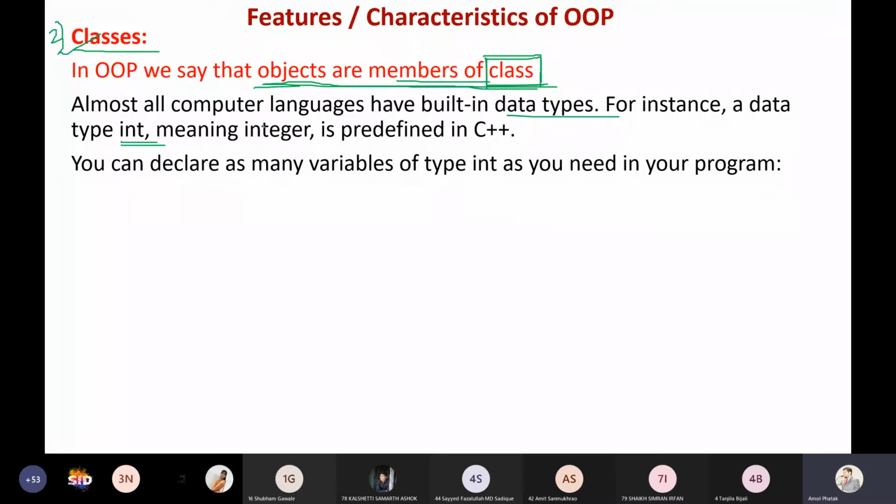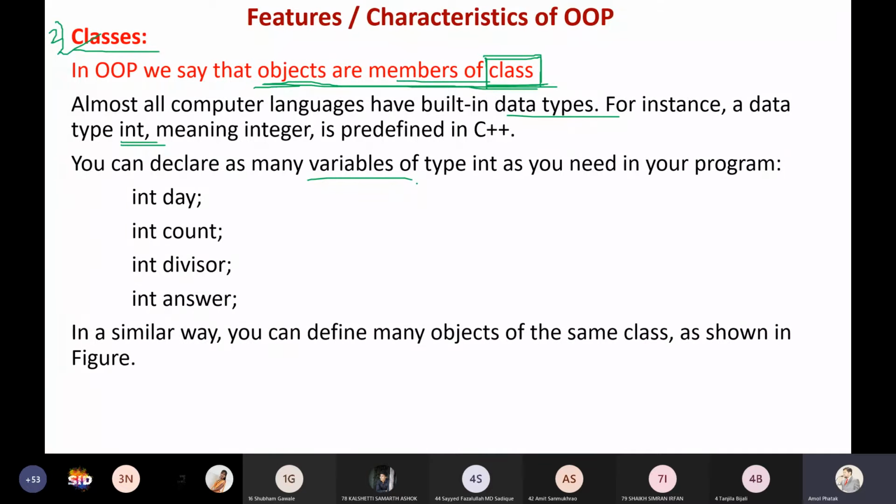So we continue our discussion. Suppose I have integer as my data type, then I can declare many variables of the type integer in my program. For example, I declare integer day, integer count, integer divisor, integer answer, and so on. In a similar way, you can define many objects of the same class. For this particular example, can anybody tell me which I should consider as a class?